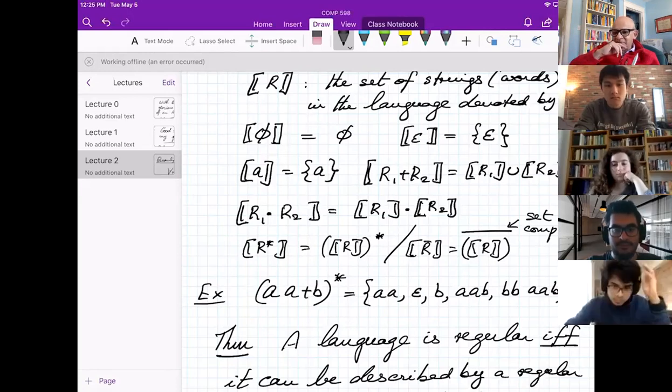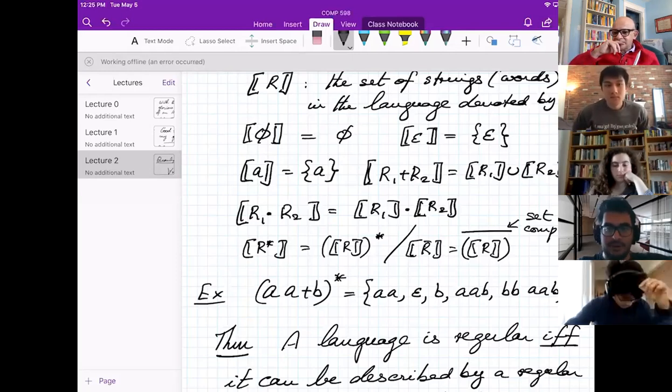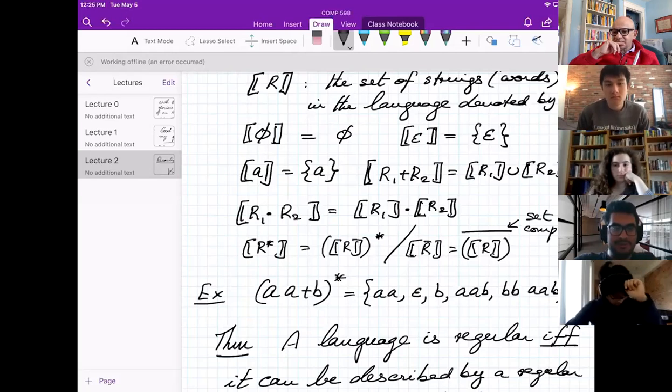Anyone want to tell me how to do it? I've got a DFA to recognize L. How do I recognize the complement? You reverse the acceptance and rejectance states. Exactly, so it's totally simple.